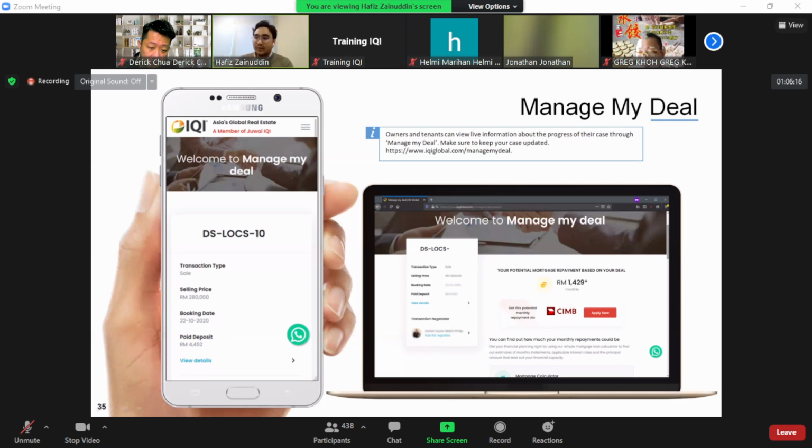The Manage My Deal is very important, and it helps you and your client build an interpersonal and trustable relationship with one another. It makes the transaction process become transparent, and you will be able to get the booking status and the latest update as soon as you can.